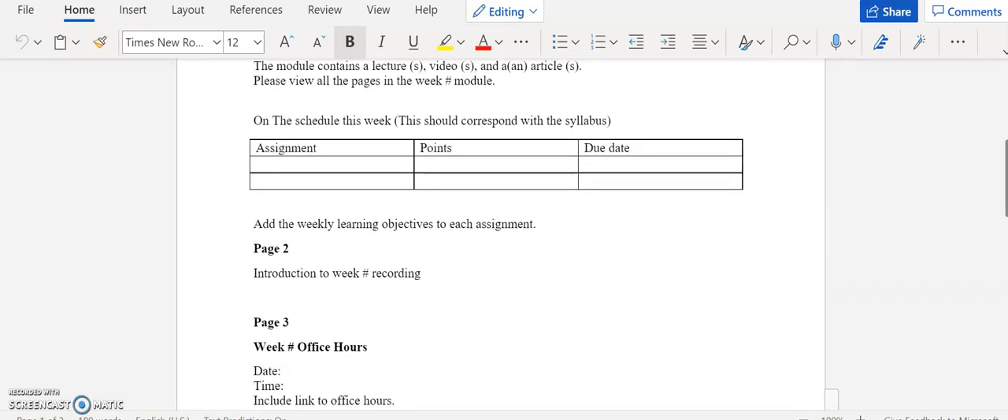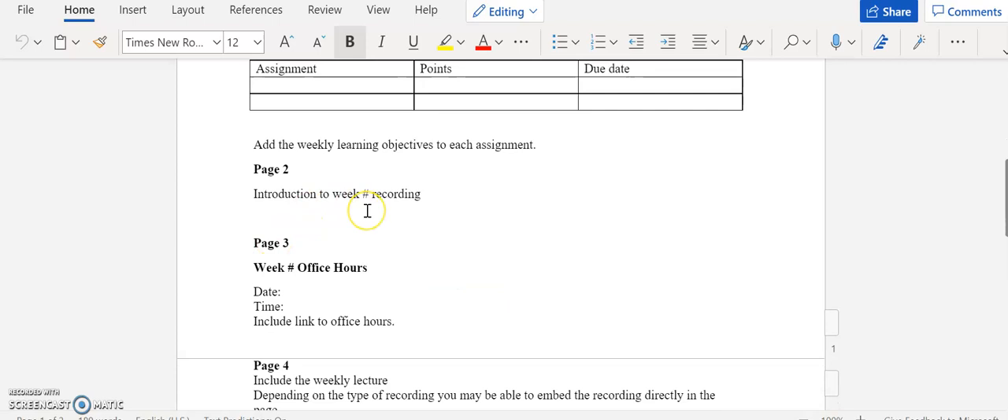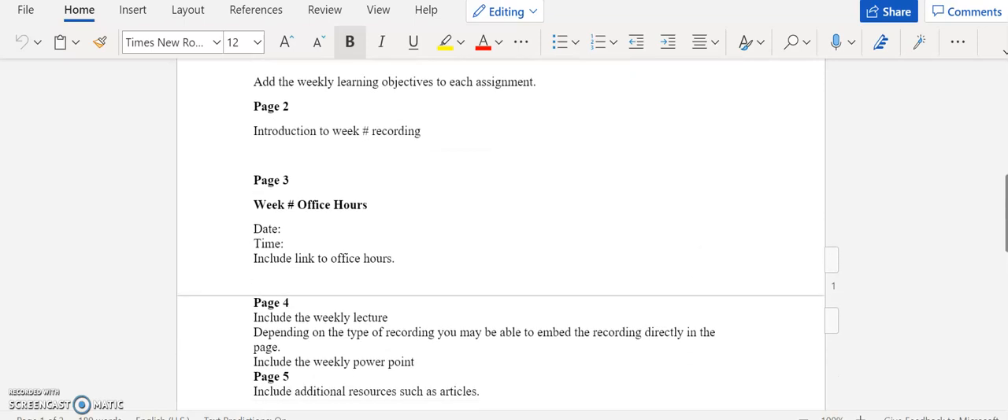Page 2, I include a weekly recording. So it's an introduction recording explaining what students will complete that week and going through the lesson for that week and showing them everything that they can do. So the optional videos, the articles, and then the lecture recordings. And then I include office hours, date, time, and then I include a link to the office hours.